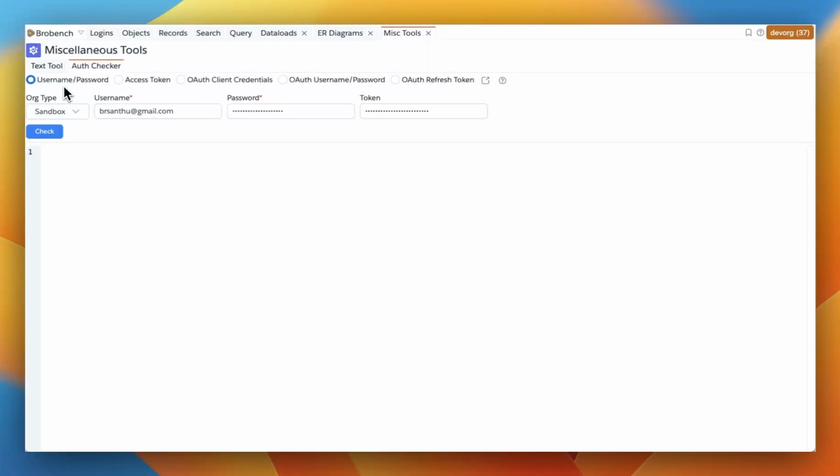Username and password, as the name indicates, uses the old style SOAP login API. So you just need the username and the password, and optionally the token, to connect to your org and provide the service. The typical use is that you select the type, enter the details, and click on check. That will make a call to the API, and if there is any issue, it will show the error message. If there is a response, it will show the typically JSON response in this part of the screen.